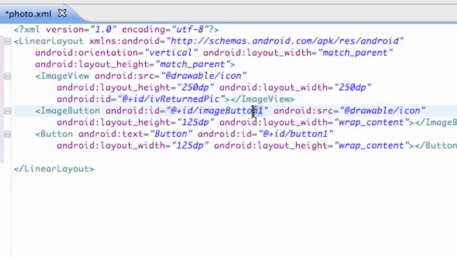And then let's go to our image button, IB for image button, and we're going to say take picture, take pic, something like that. And lastly, just a regular button, let's say set wallpaper, and change the button text for the most part to set wallpaper as well.